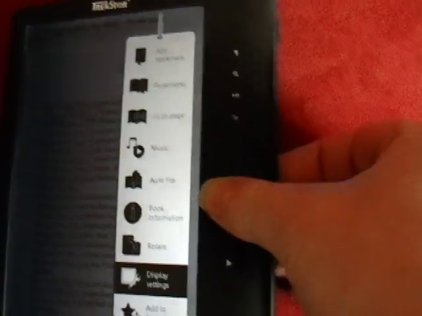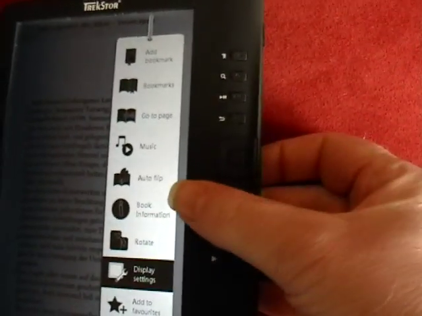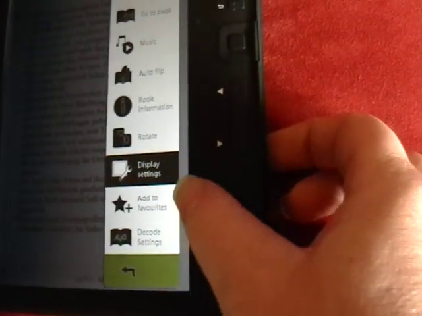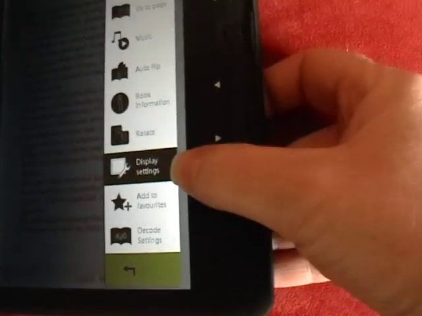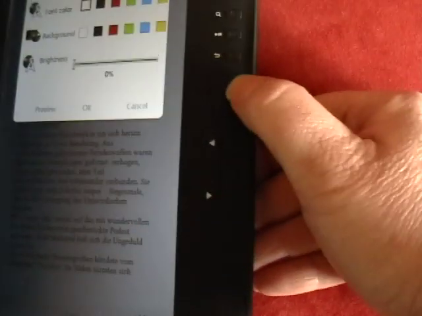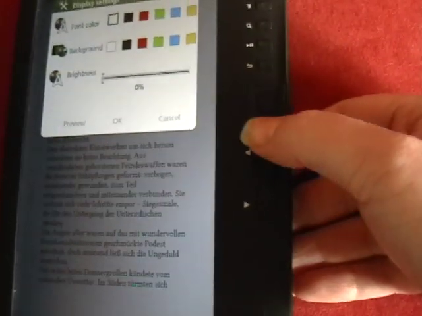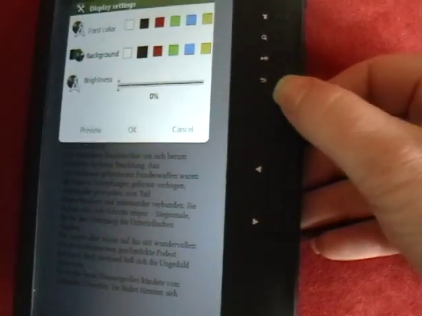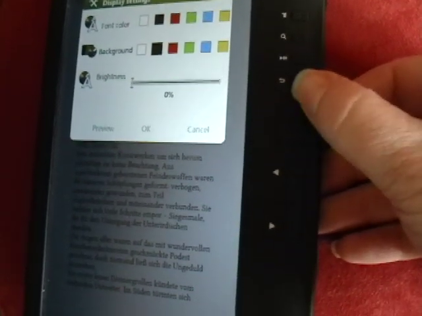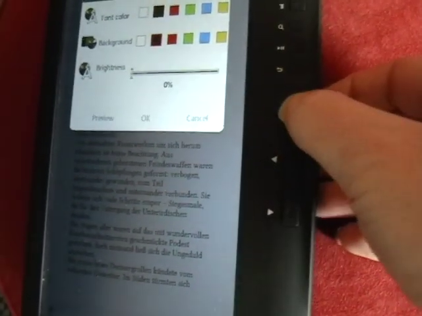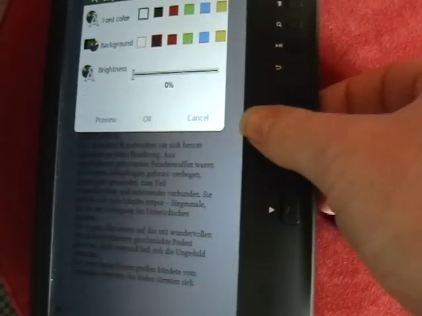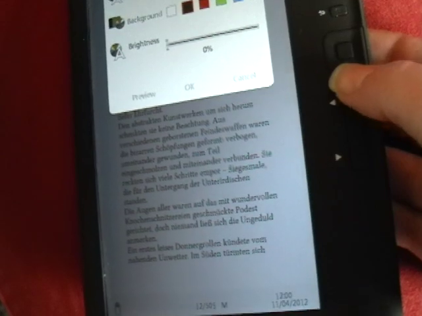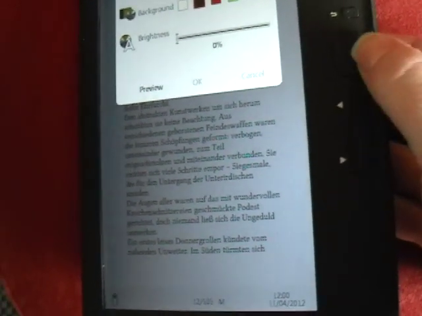Auto flip. Maybe that's the pages will switch depending on how you need. I haven't really played with that yet. And then there's rotate and book information. But for right now, we want to look at display settings. So you click on there. An interesting thing might be to change your background color to black. I saw someone doing this the other day, on a plane actually. And then white for the font color. And then you can preview.